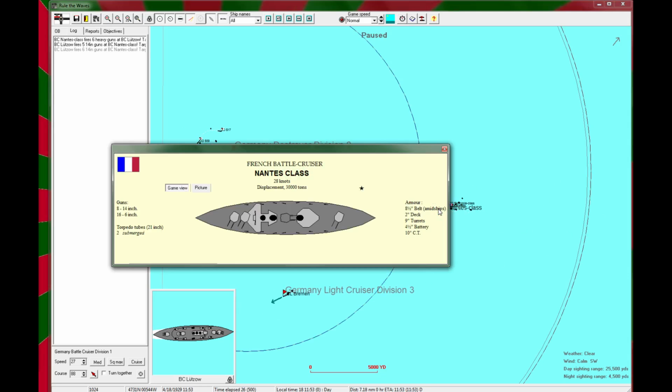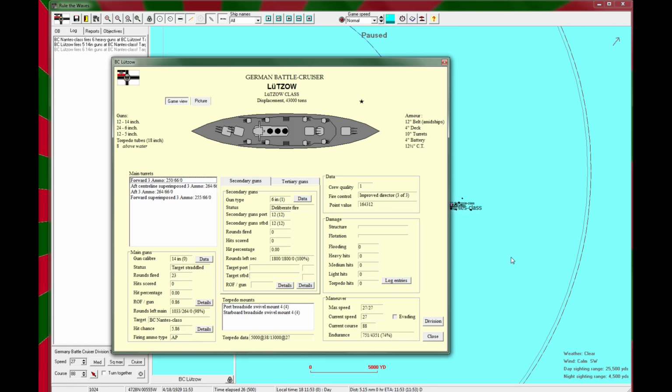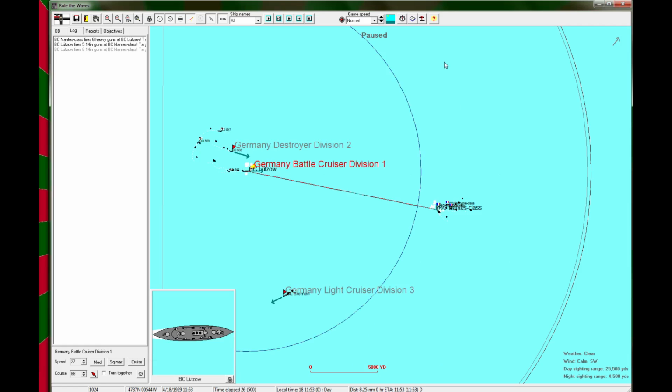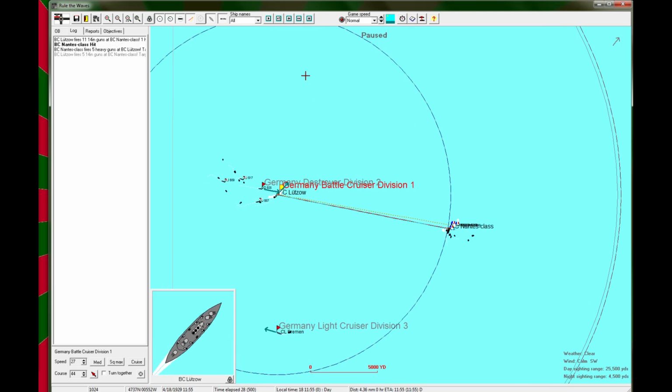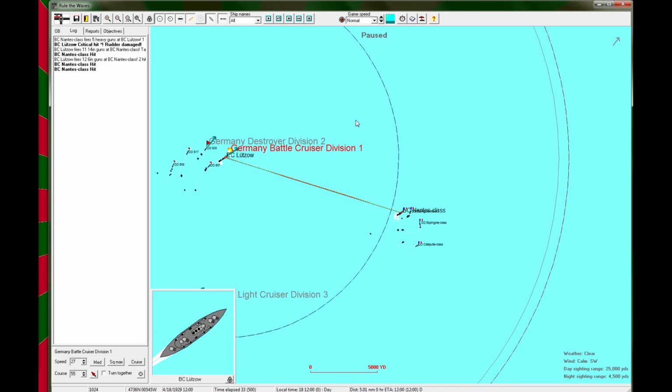It is a battlecruiser. 28 knots, 30,000 tons, 8 14-inch guns, 8.5 inches of armor, versus Lützow, 43,000 tons, 27 knots, 12 14-inch guns, 24 6-inch guns, 12 5-inch guns, 8 torpedo tubes, and 12 inches of armor amidships. I think this is a mismatch. This should be rather short and an enemy capital ship sunk.